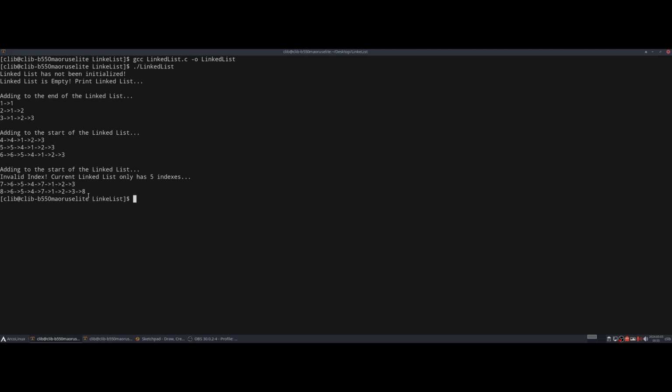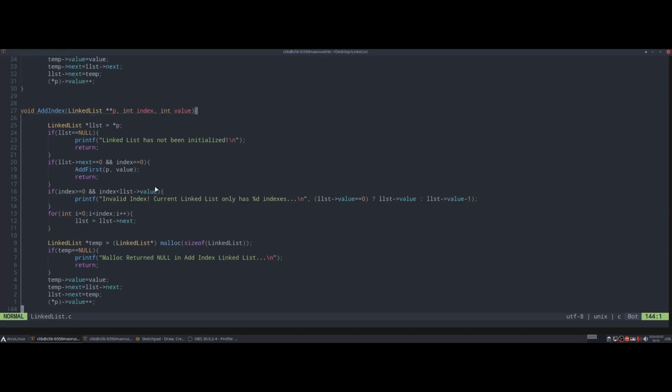It did input at the end. This is pretty wild. It wasn't supposed to happen, right? Because let me check something real quick. This is not supposed to happen. We're not supposed to be able to insert at an index that doesn't exist. So this has to be greater than or equal to 0 and less than value.